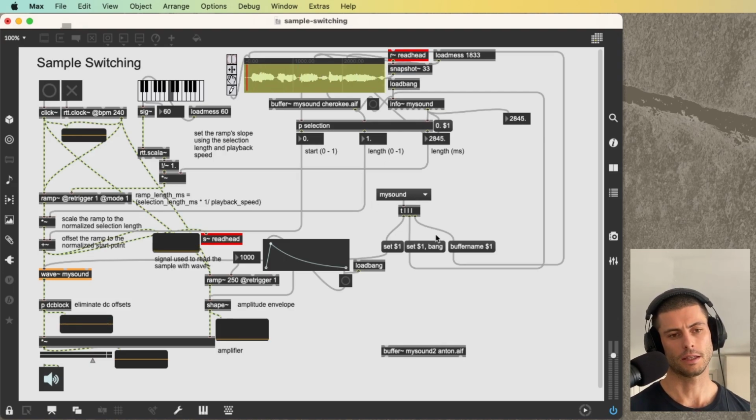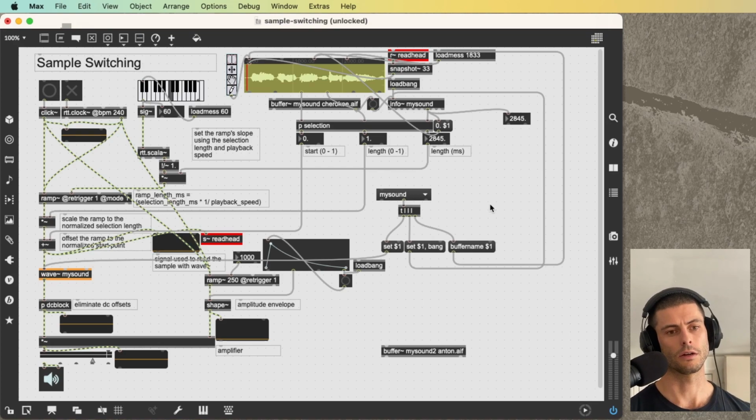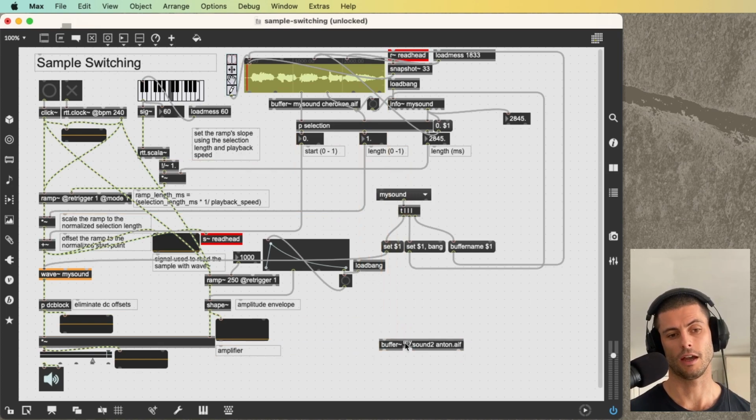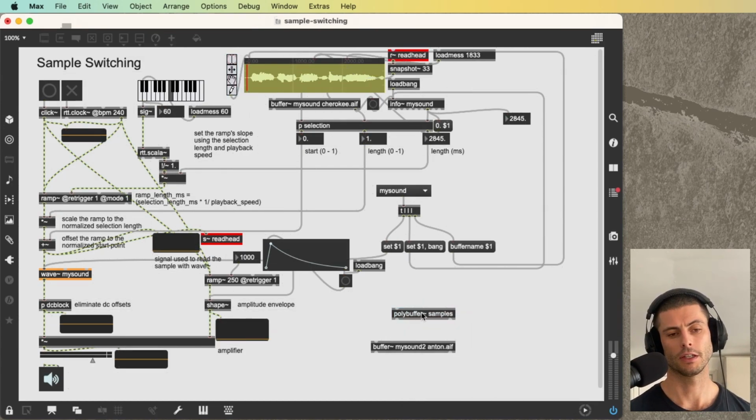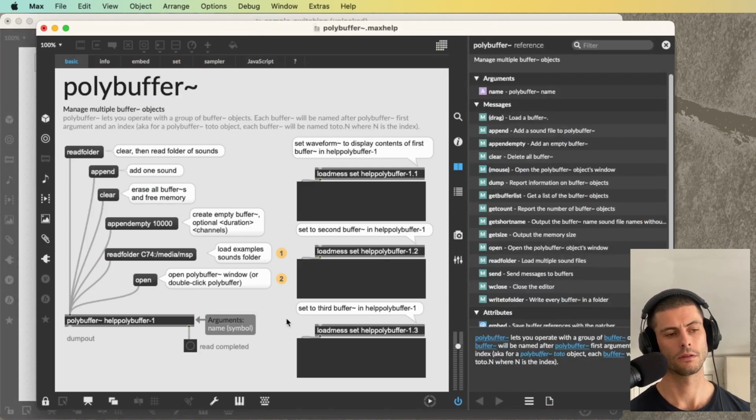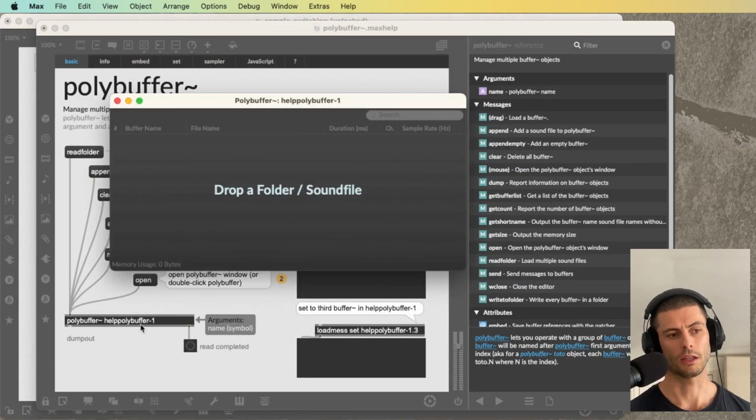Now, the one last thing that I'm going to add here is a solution for how to have many sound files in many different buffers without having to have a million different buffer objects all over your patch. It also has some other useful features, which is that it will make it very easy for you to do things like fill this type of umenu. So this object is called polybuffer, and I have to give it a name.